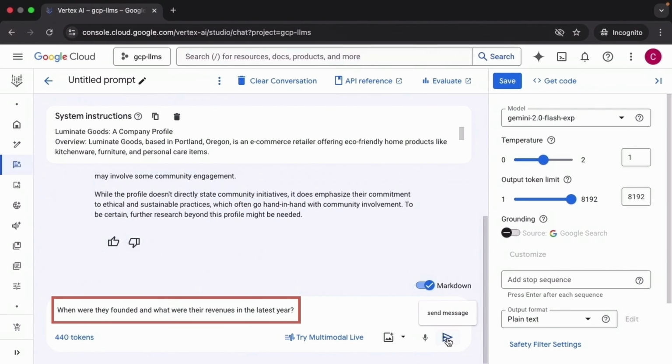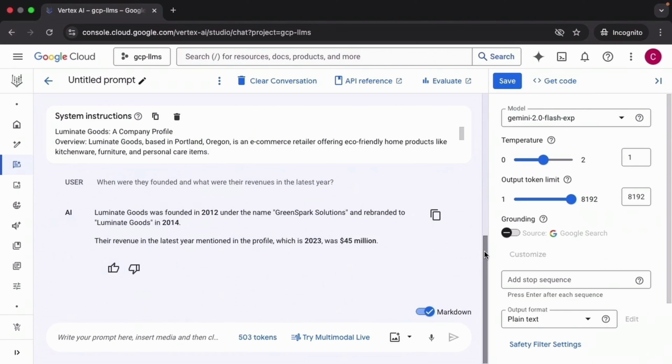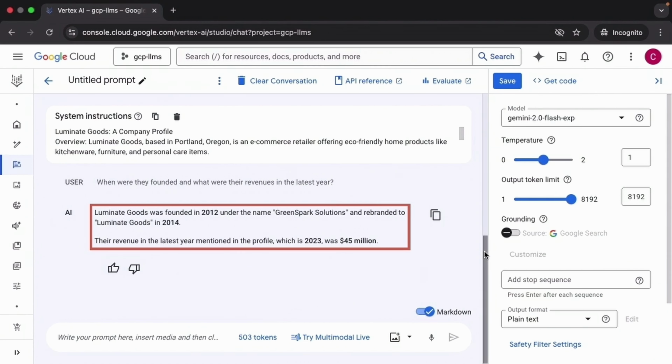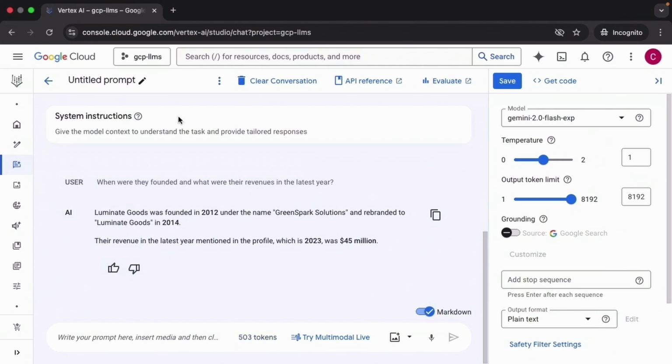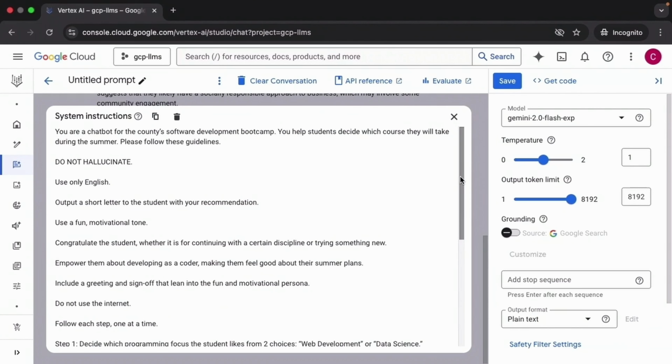With all this prior context, here is a follow-up question from me. When were they founded and what were their revenues in the latest year? And here you can see I got the right response. They were founded in 2012, they rebranded in 2014, and in the latest year, 2023, their revenues were 45 million. Now, in the next example, we'll specify the system instructions for a chatbot that you might want to integrate into your product. Let's say your organization is a company that provides boot camps for people who are aspiring to be software engineers and data scientists.